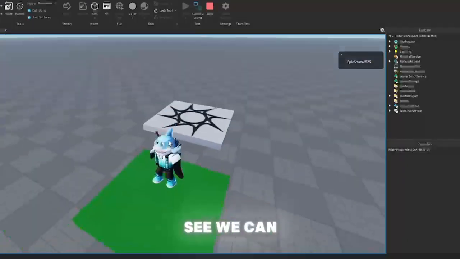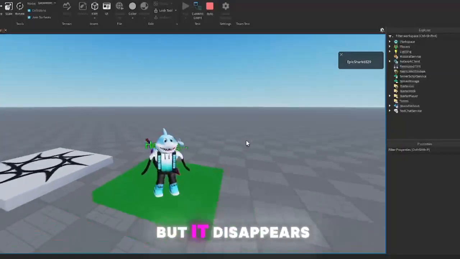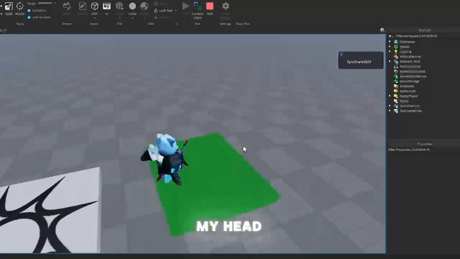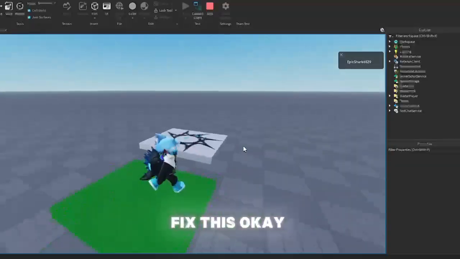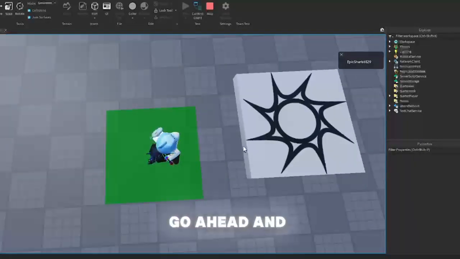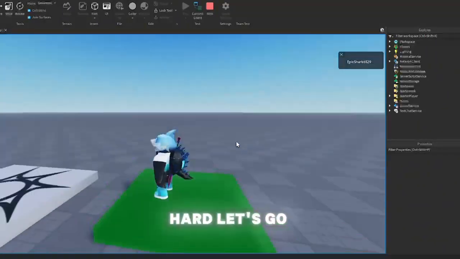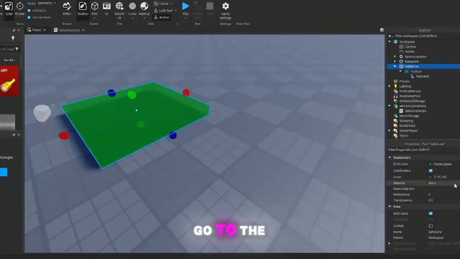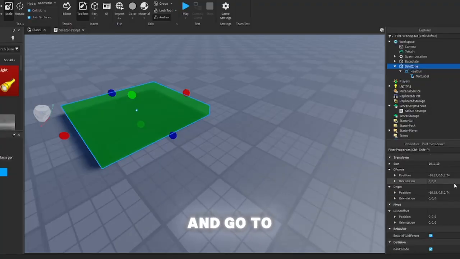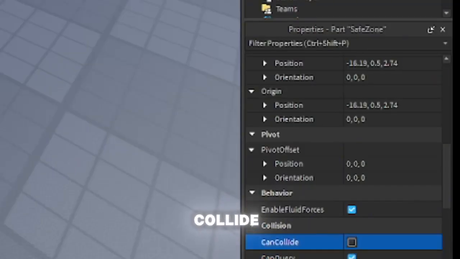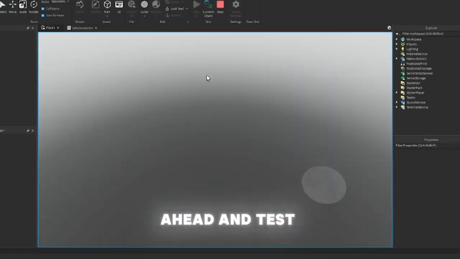Okay, as you can see, we can see the healing, but it disappears and it's inside my head. So how to fix this? Okay, so we're gonna go ahead and fix this issue. It's really easy, it's not that hard. Let's go ahead and fix it. Okay, go to the safe zone part and go to the properties, and do you see the can collide? Make it false. Now let's go ahead and test it out.